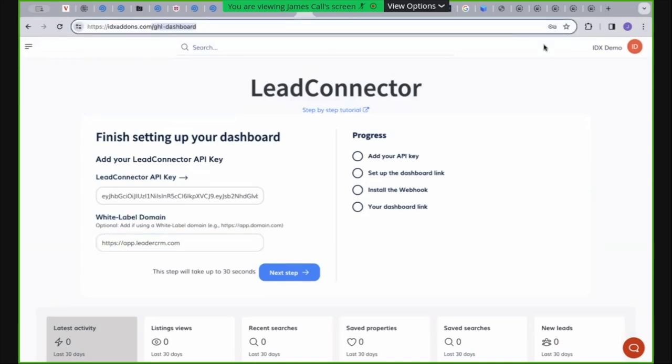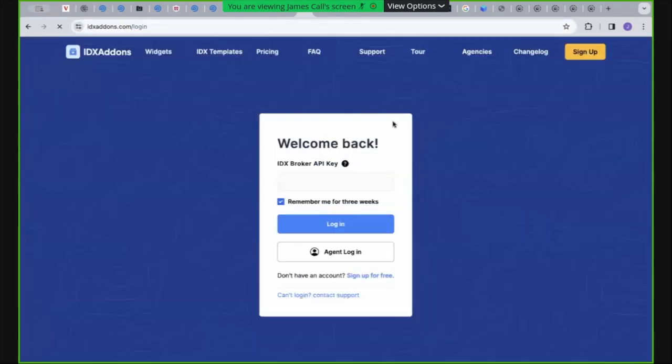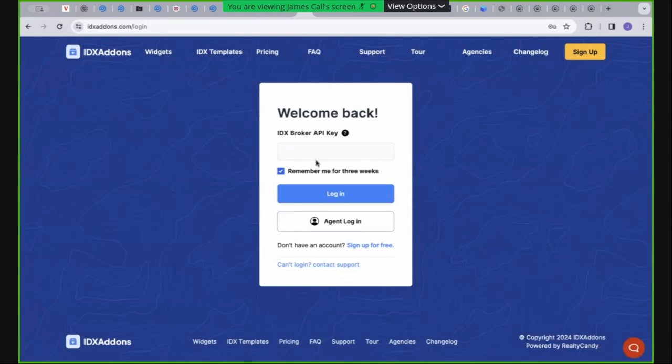/GHL dashboard. Well, maybe I need to back out of here. Let me show you how I log in here. This is what it looks like. If I go to IDX Addons login, you have to have an IDX broker account. We give access to this platform to all our clients for free, and we get essentially an affiliate payment, or credit from IDX Broker for providing all the software and support and all that stuff to folks. iHomefinder as well? Yeah, we have a relationship just like that with iHomefinder. Okay.